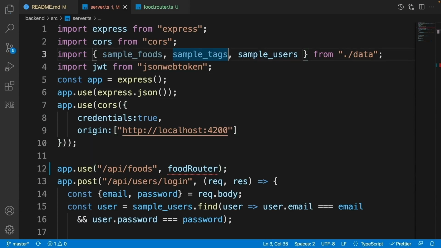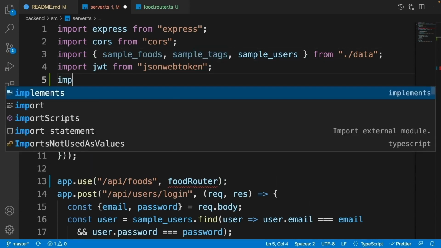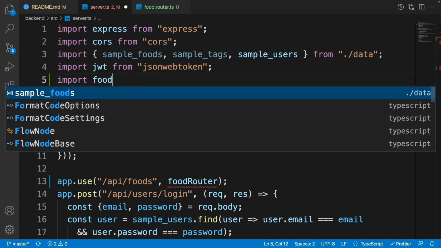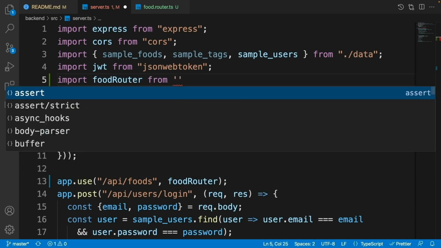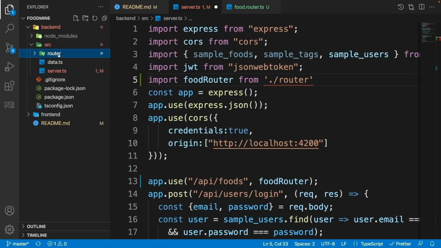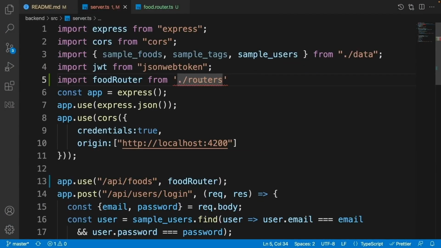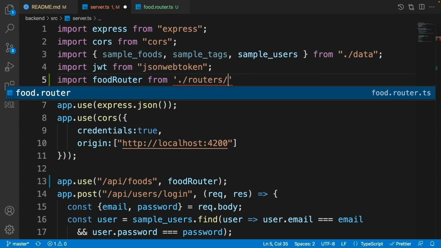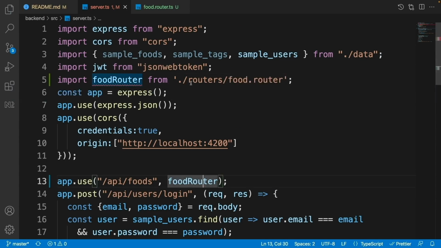Let's go at the top and import it. Import food router from router. It's better to call it routers, so I want to change the name of the folder to routers. Yes, so imports will be fixed. Close the Explorer. Import food router from routers/food router. As you can see, we have an error.